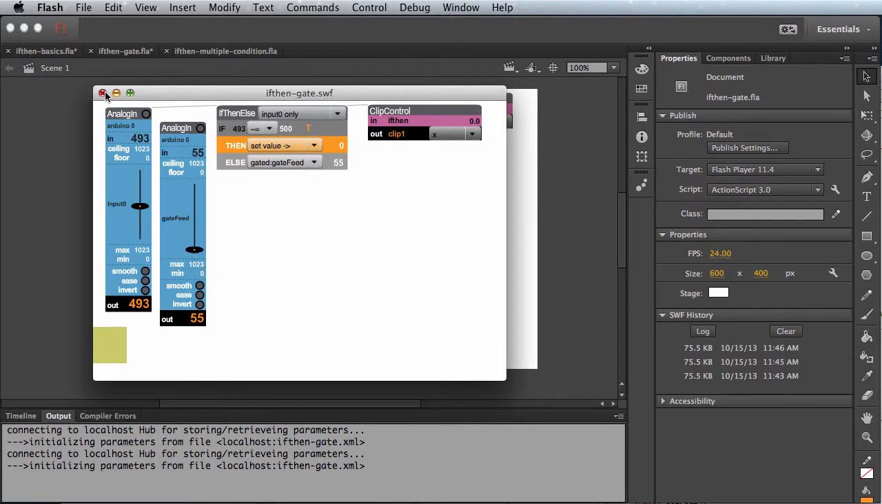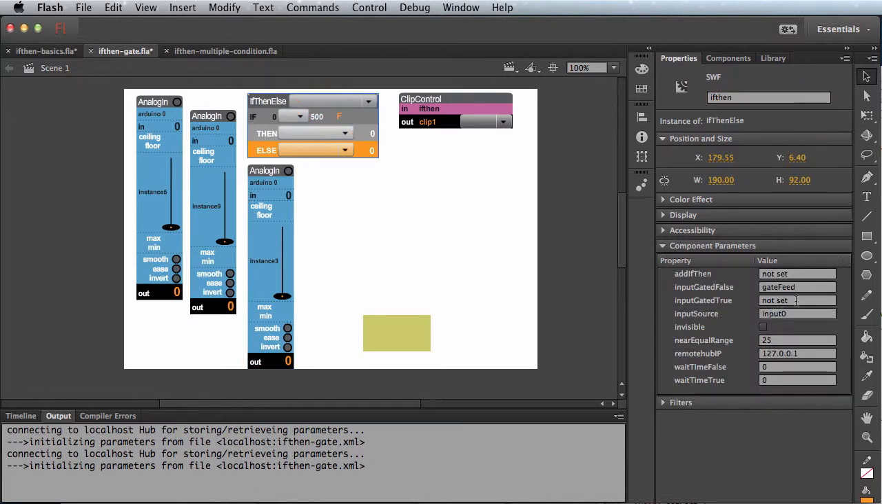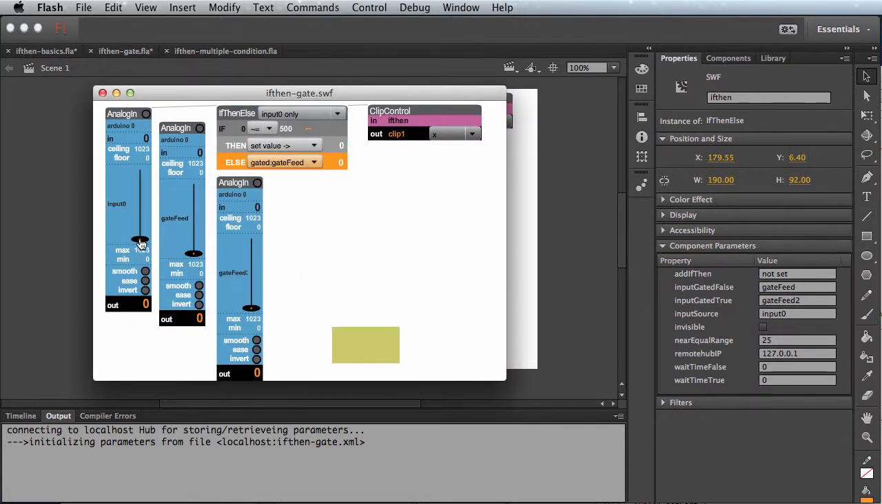Of course, it would be possible to have both set up. So let me just copy this and make another one. We'll call this gate feed 2, and then we'll make the true condition gate feed 2. And now, if we're in the false condition, this one is output and controlling the clip control. If we're in the true condition, then this one is let through. I did something wrong. Oh, I have to set it here. So now this one is output.